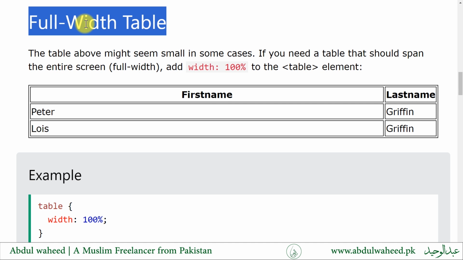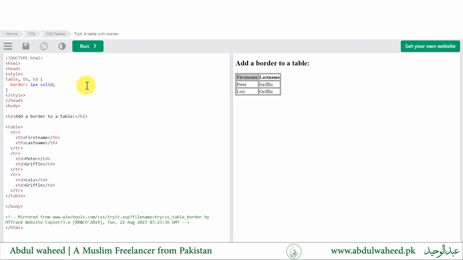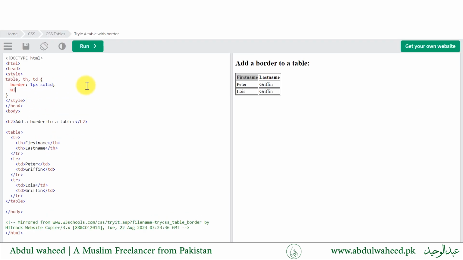Full width table. The table above might seem small in some cases. If you need a table that should span the entire screen full width, add width 100% to the table element. Something like this.